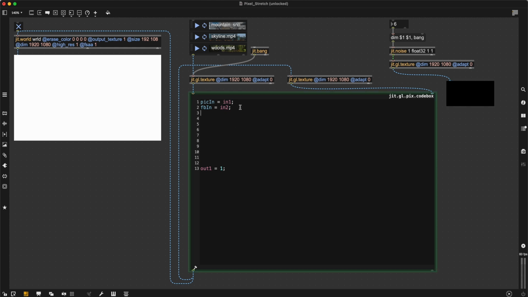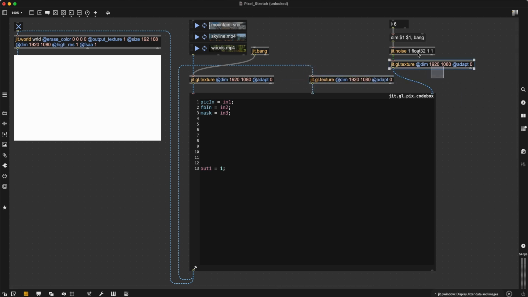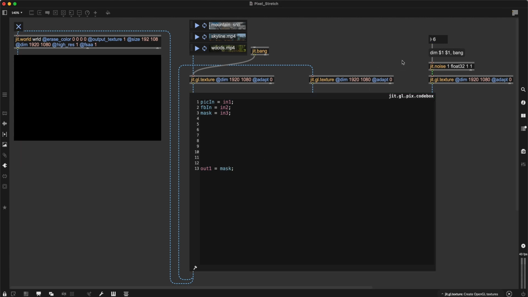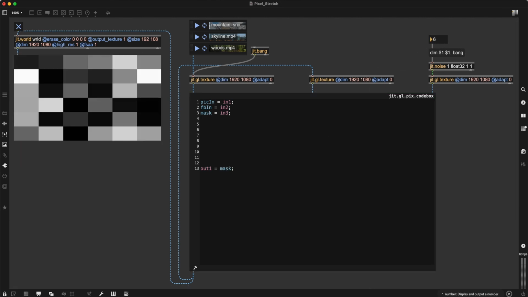So then we can create another input here. Let's call this mask and say this is input 3. And now we can put this in here. We can also output it here so we can see our mask. So what I want to do now is use this mask here to decide whether the input video will be stretched across a given tile.